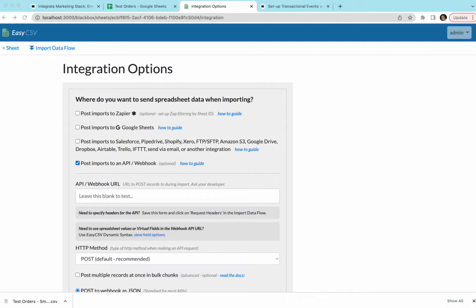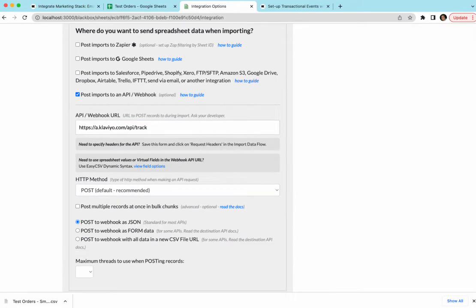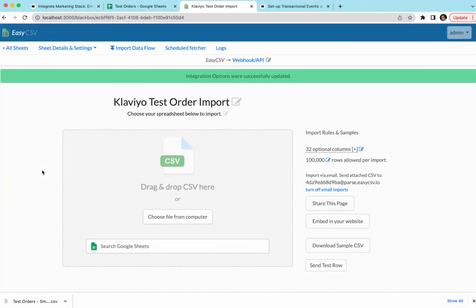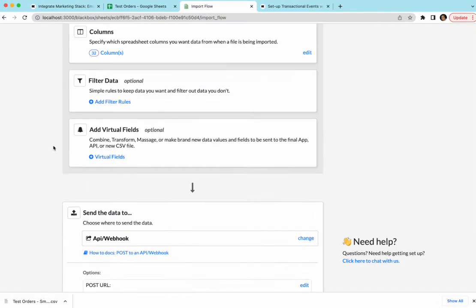I'm just going to grab that from over here. There's only 2 URLs for Klaviyo: the track and identify, so we're going to put in the track. Now, one key thing here is the Klaviyo API expects the data be sent as form data. So we'll check form data. Cool. So save that. Go back to the import flow.